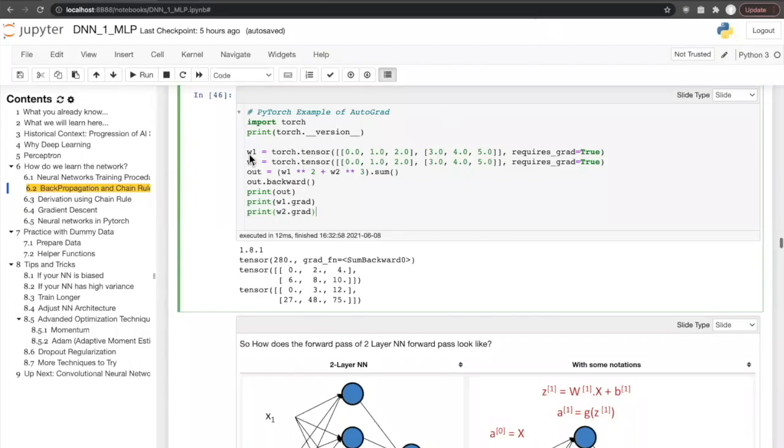So here we have two vectors. We are defining these vectors with PyTorch. W1 is basically 0, 1, 2, 3, 4, 5, and W2 is the same. And we have an equation which is W1 squared plus W2 cubed. This double star operator is the power operator. So W1 squared plus W2 cubed, and we call the backward method on this output, and then we can look at the gradients of the individual variables which went into this output.